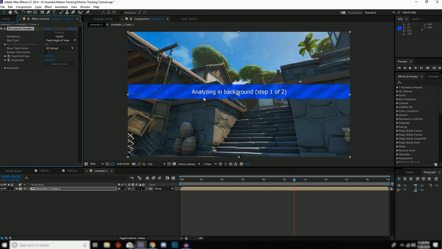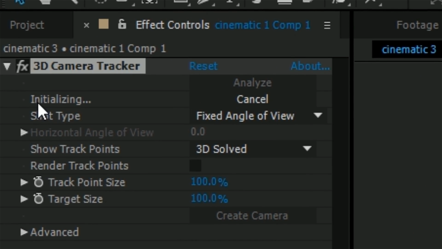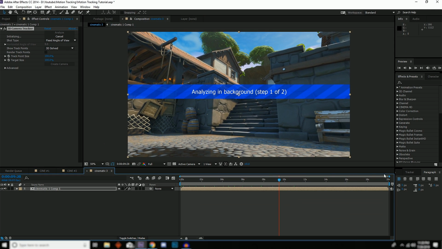What this is going to do is analyze from the beginning all the way till the end, and up here it says initializing. What this will do in a second is prepare to render all your frames out for you. I will be right back when this is finished.